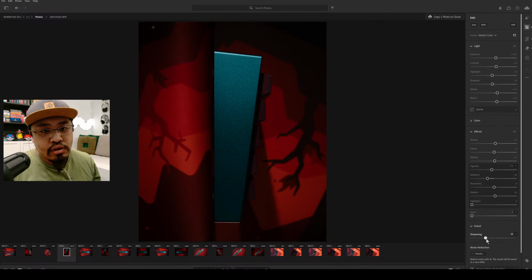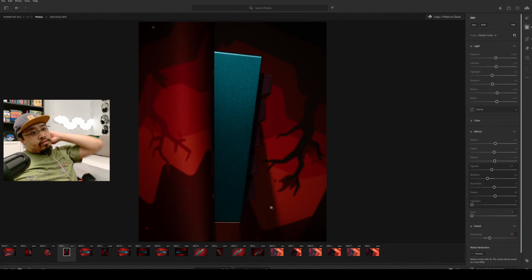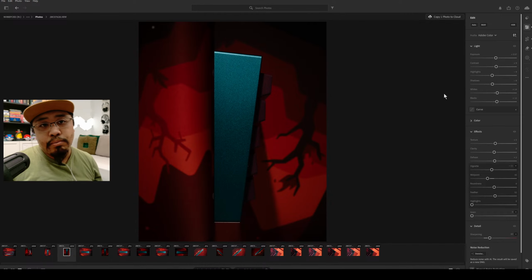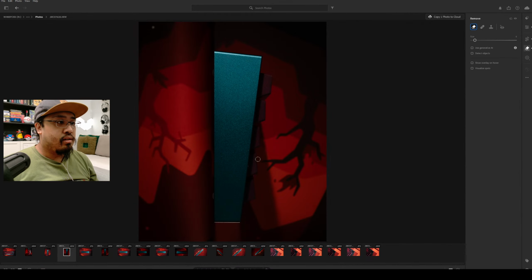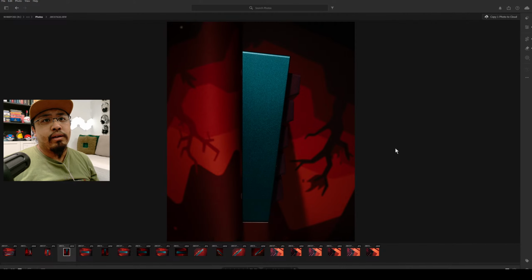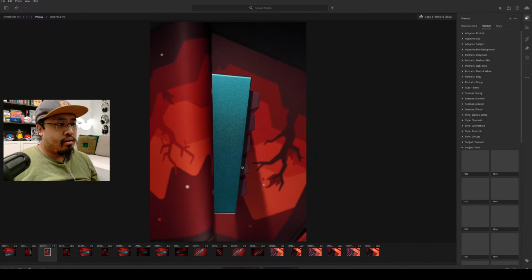Detail. Let's increase the sharpening a little bit. As usual, we're just going to go to 50 or 60, because if we go any higher than that, then it goes crazy. Boom. There we go. Oh, there's a little speck of dust. Damn, look at that speck of dust. Actually, let me zoom in. Let's go back here so I can zoom in.